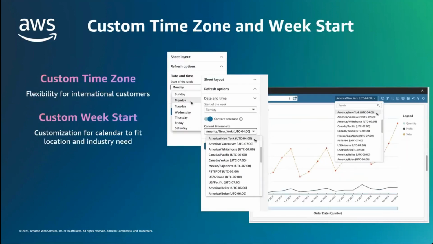And then we'll take a quick look at how to specify the time zone and even the custom week start for your dashboards, right? So you can customize the calendar to fit your location and for your industry needs, right? For international customers, they will have flexibility to specify different time zones also, right? So we'll take a look at that.